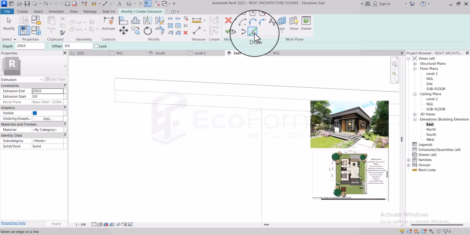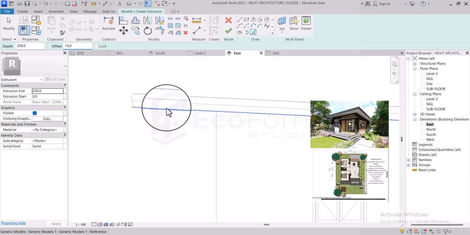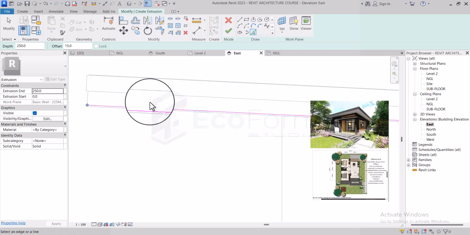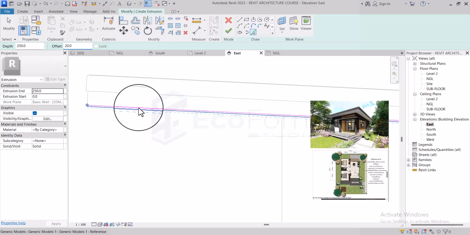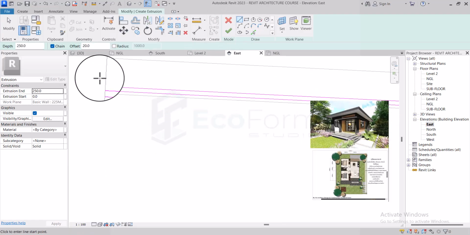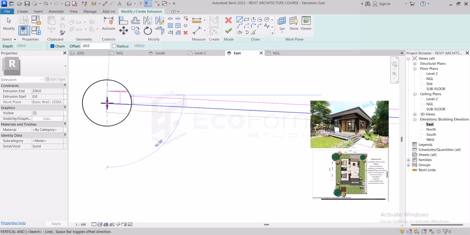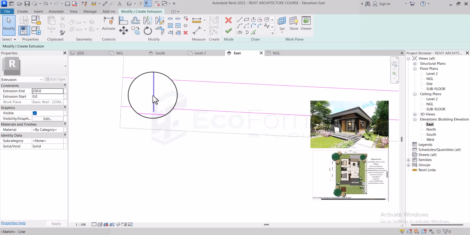So let me just pick a line. I want to use this as my reference line, so I can offset that by probably 15 mm. So offset that, and the thickness of my ceiling can be maybe 20 mm. Yeah. So draw out the line. I don't need an offset for this one.